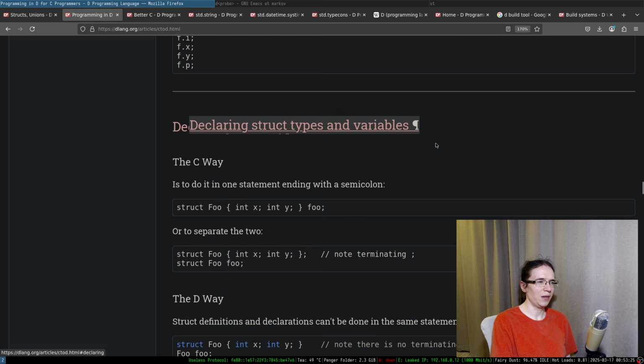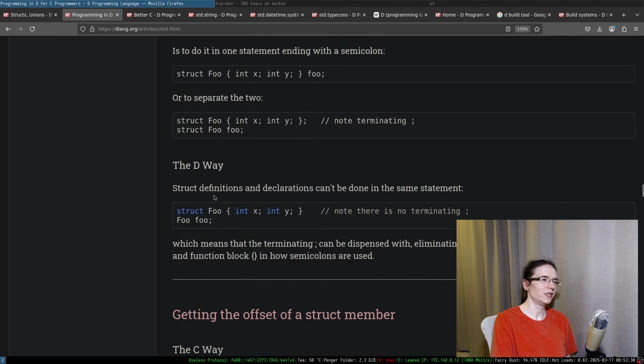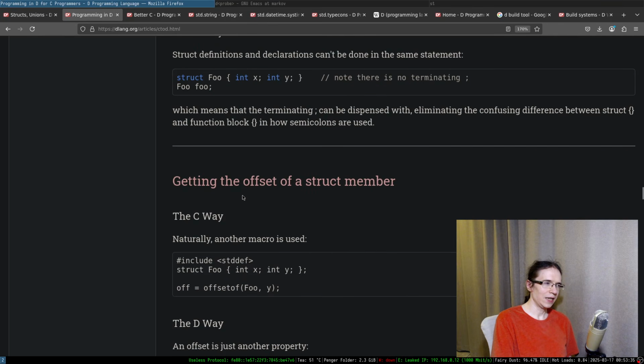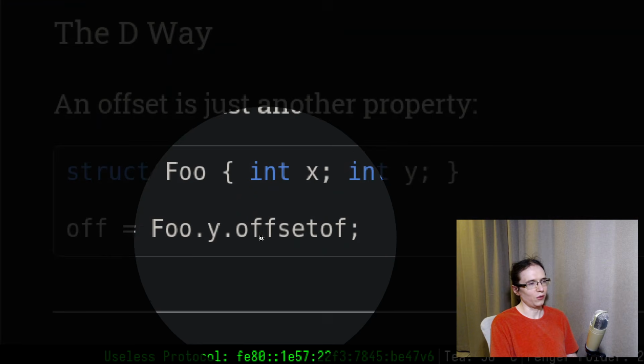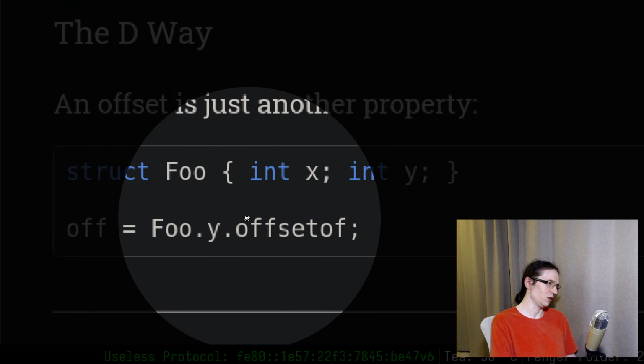Declaring structs, types, and variables. Okay, this is how we declare structs, right? You just declare structs and whatever. Getting the offset of the struct. This is very important, right? Being able to get an offset of the member. Oh, this is kind of cool, right? So if you want to get an offset of the member like that, you can just do it like this.